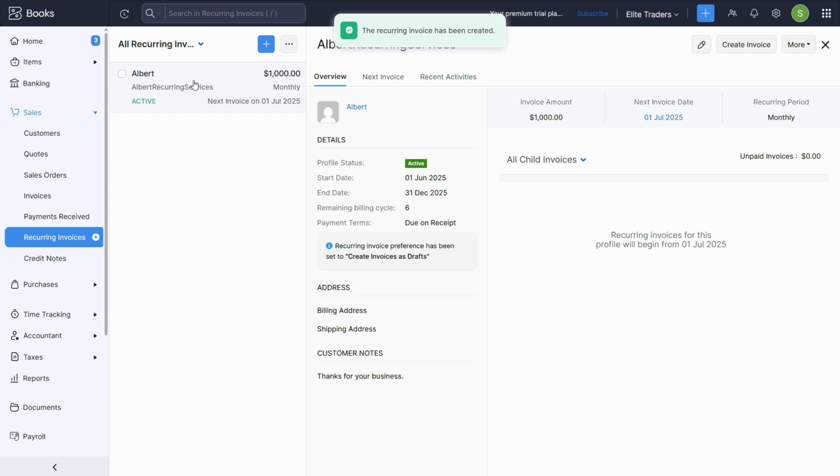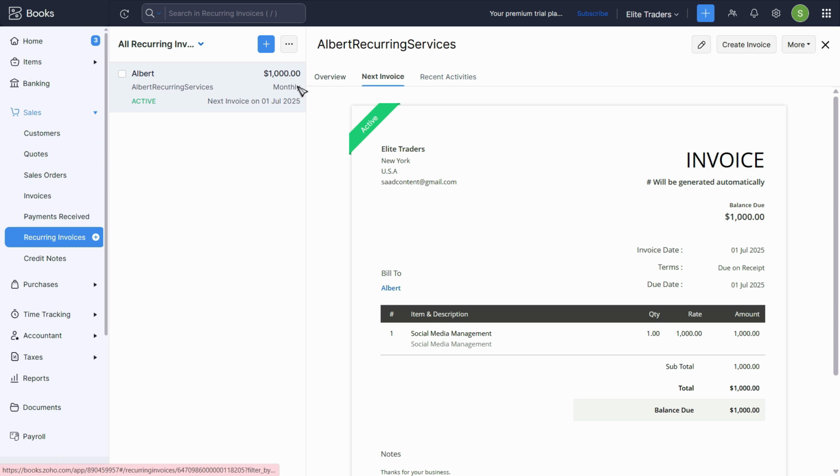So that's how you set it up, and it will immediately move it to the recurring invoices. We have the $1,000 invoice every month that is issued to this particular customer. So the next invoice will be due on 1st of July. This invoice is automatically created for 1st of June. It's active and it's showing in all of the records. So every single month, whenever the date comes, you will see the next invoice created right here.